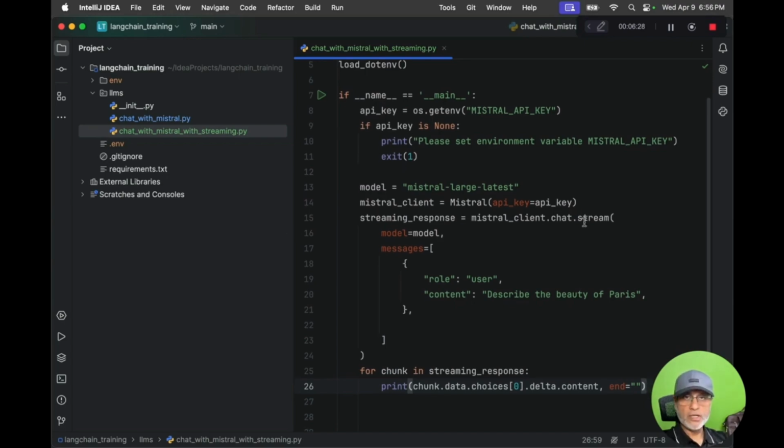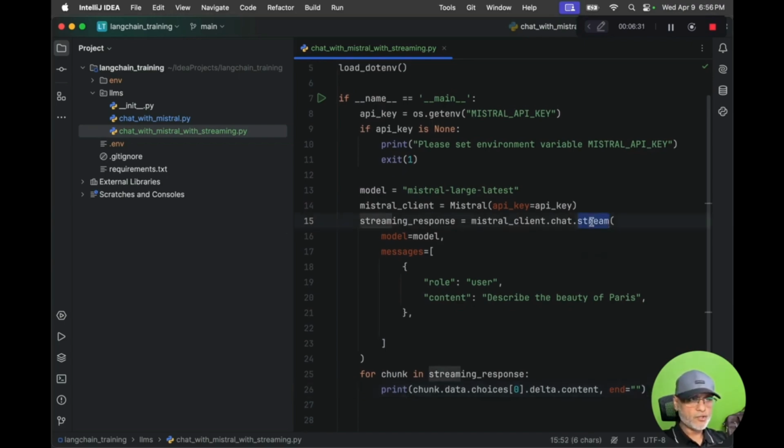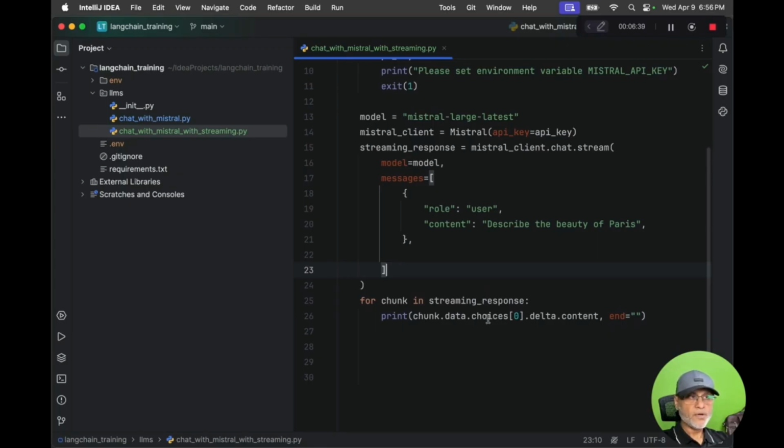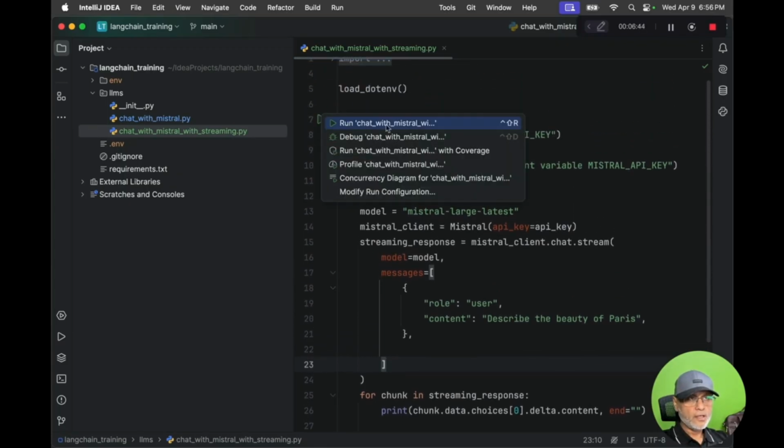And now see, the only change we have done is here. I say dot stream. We just changed the name of the variable here, and then we are running in a loop, and in that loop we are using this print statement, and we are saying end is equal to double quotes. That's it. No difference at all.